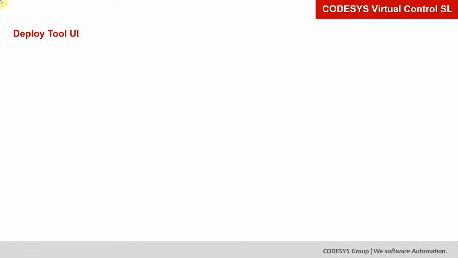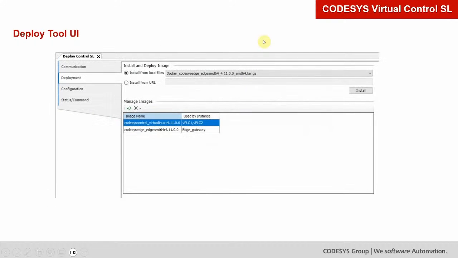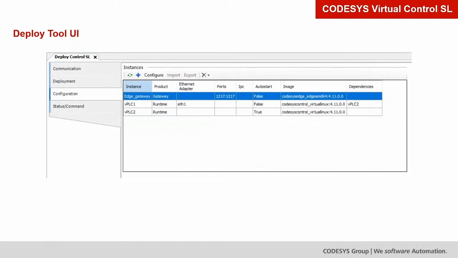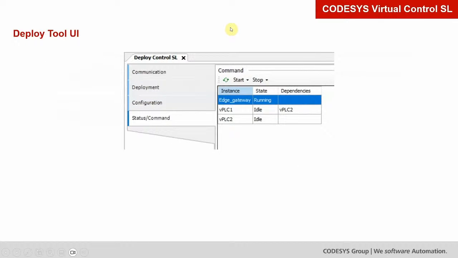Take a quick look at how the new deployment tool looks in the CODESYS development system. So in the first dialog, we can choose the target device and can connect with it via an SSH connection. Afterwards, we can, in a deployment dialog, choose different images which we want to deploy on the device. Afterwards, we can configure the different PLC instances. We can set dependencies to other instances, as I said before. We can set if auto start should happen. The ports can be configured, and also we can choose which Ethernet adapter we want to communicate with out of the container. And then there's another dialog where we can see the status of the different instances and can start and stop the containers.